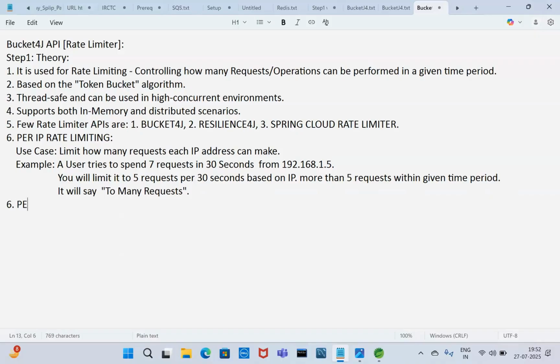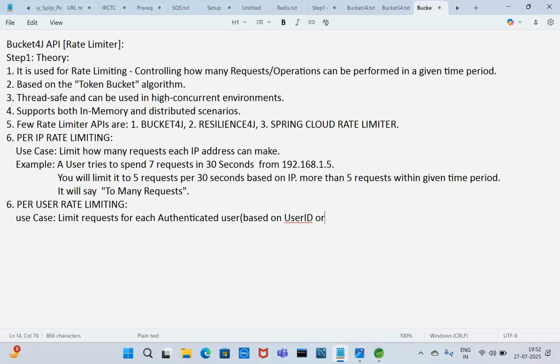Per user rate limiting. So it is another use case: limit requests for each authenticated user, based on user ID or token.